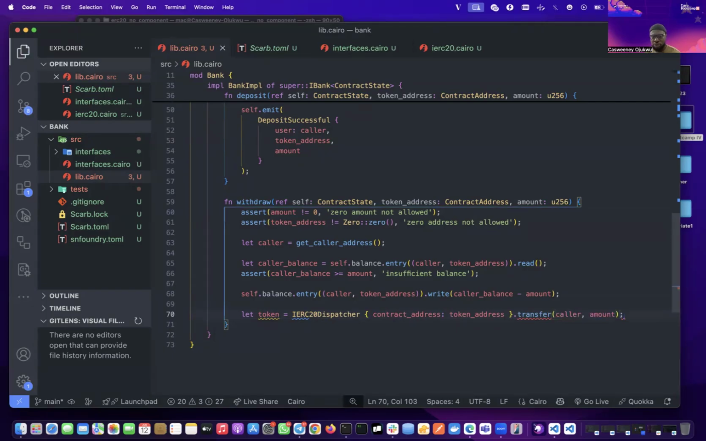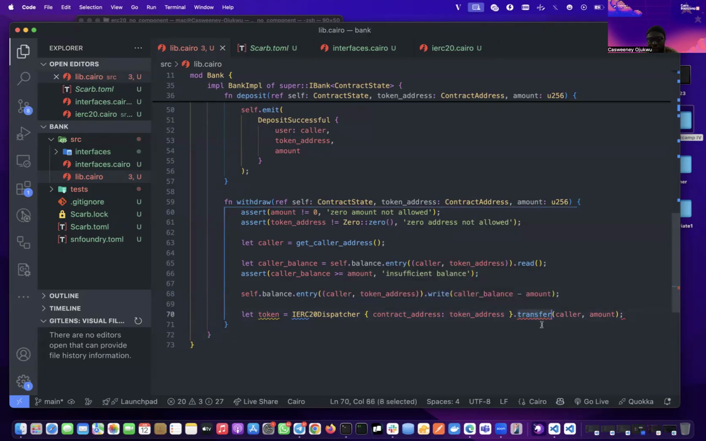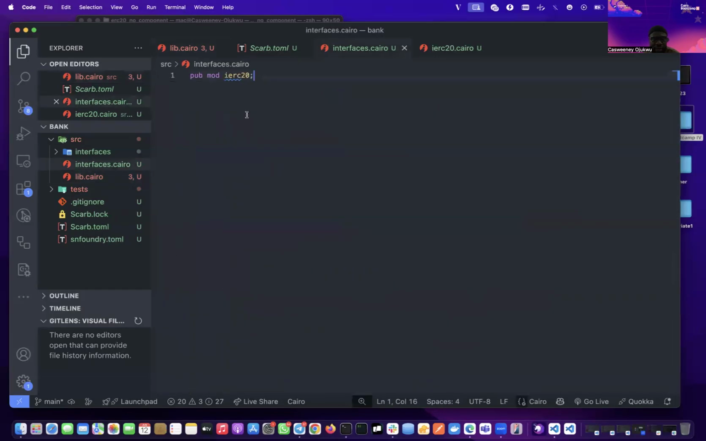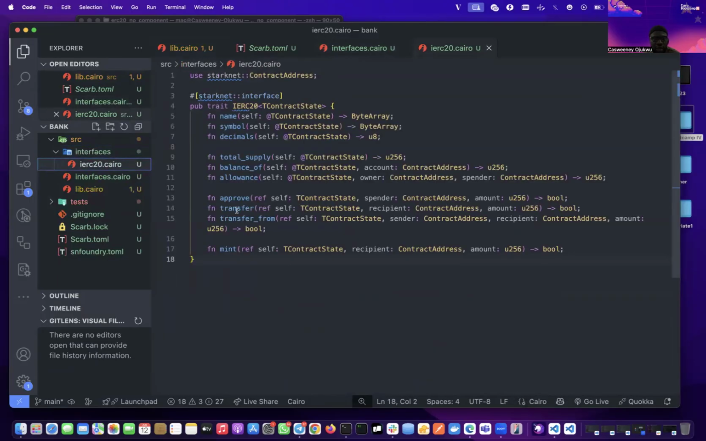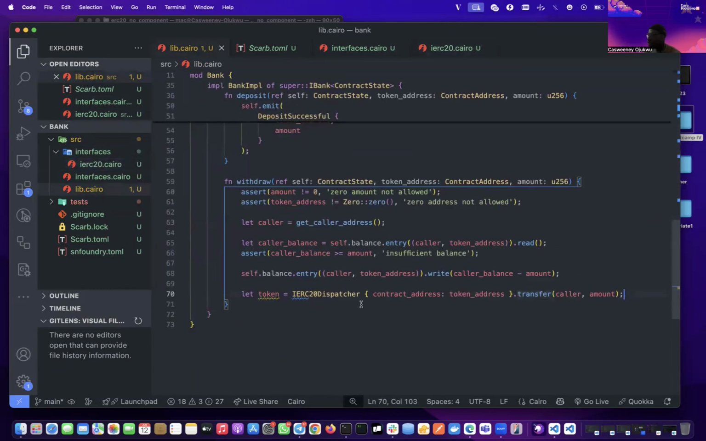Yeah, this should work. Why compiler? See, it doesn't have transfer. Why? Let me see. This is transfer, yes. It does. Yeah, the compiler has fixed itself. So you can do this, just one line. Yeah, you can do this, right? So there's no need to say token, just call it transfer here.